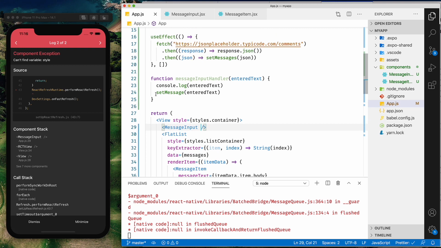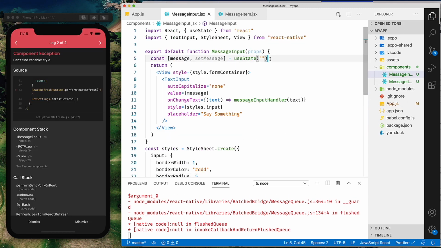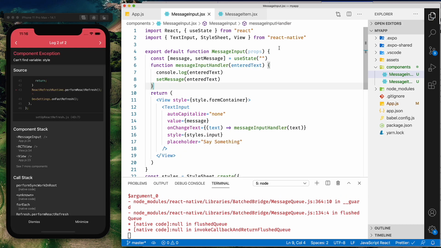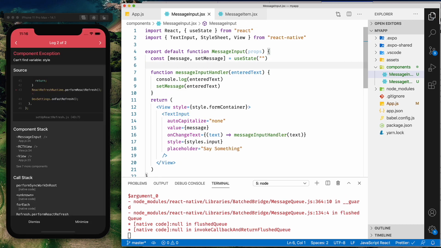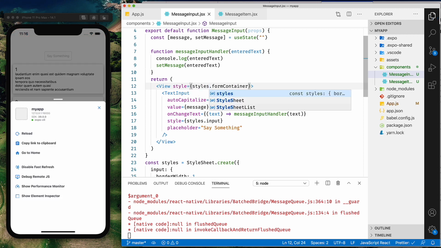We can also cut out message input handler since that will be handled within the message input component. Oh, it seems I might have a typo. Yep, I forgot an S at the end of styles. That's better.